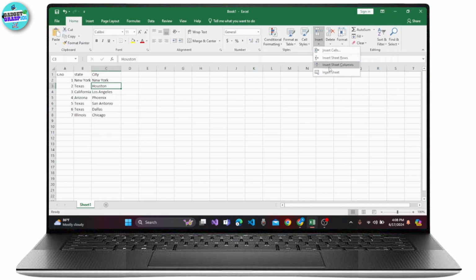Suppose you would like to insert sheet columns, you can click on Insert Sheet Columns and a new column has already been added and inserted here. But if you would like to delete this inserted column which you find unnecessary, then you can easily select any cell and then click on Delete on the Home tab, and then click on Delete Sheet Columns or Delete Sheet Rows, whichever you feel like.